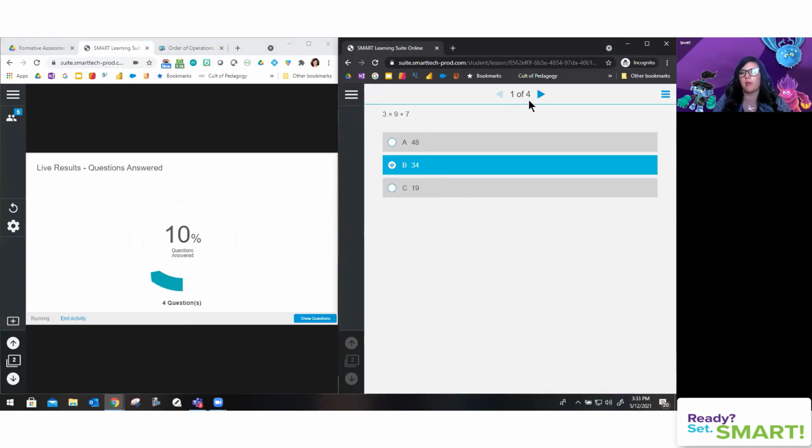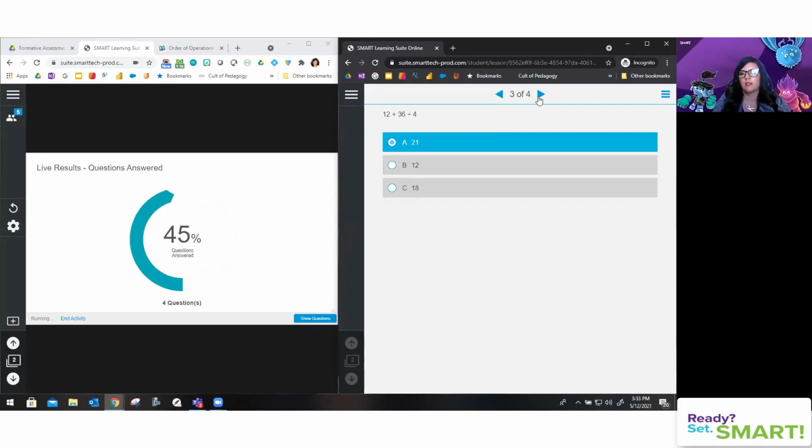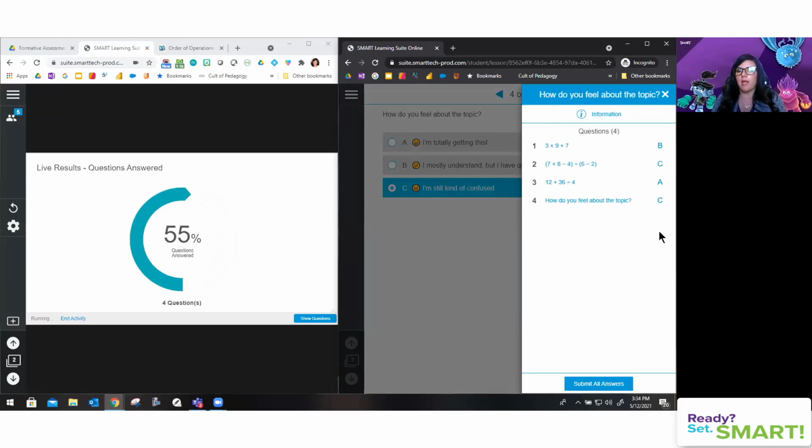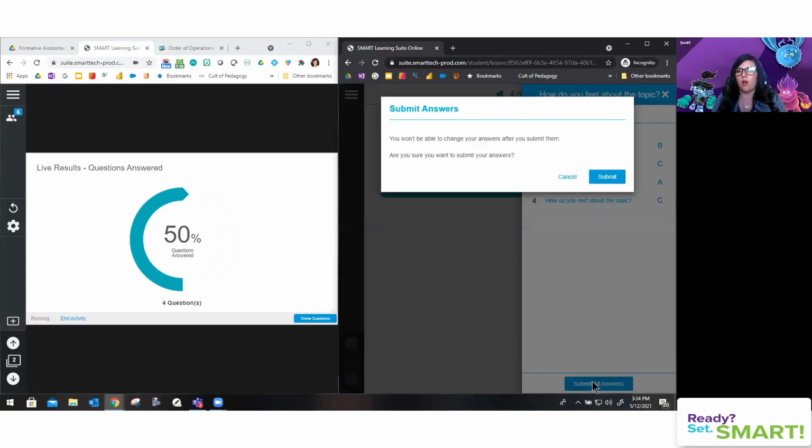I'm not even looking at the problems, and I can arrow over to see if I get the questions right. Notice on the teacher side, I can see that 40% of the questions have been answered. I'm going to put, I'm still confused because I'm thinking I got some wrong because I was just guessing. And then I can hit that arrow as a student again. I can double check my work before I choose submit all answers. And notice as a student, I get another chance to cancel. So I'm going to hit submit.